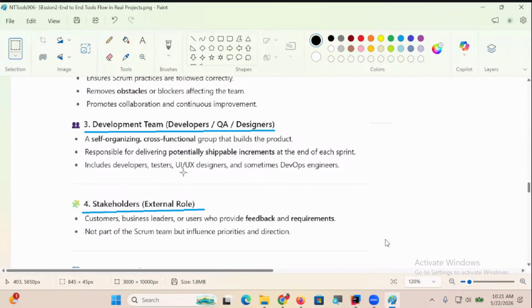Includes developers, testers, UI, UX designers, sometimes what? DevOps engineer. Sometimes what? DevOps engineer. Are you understanding my statement, guys? Come on.